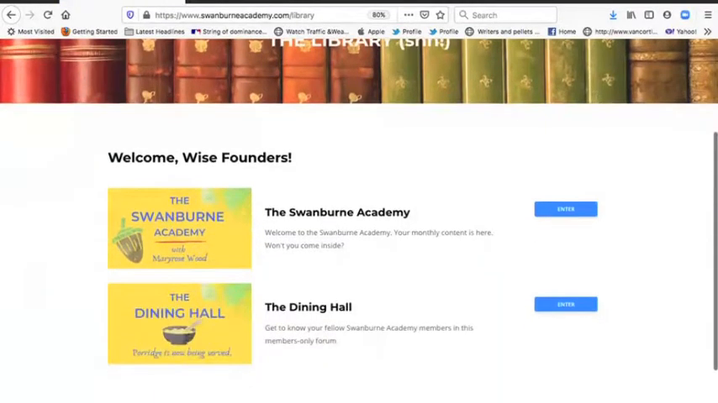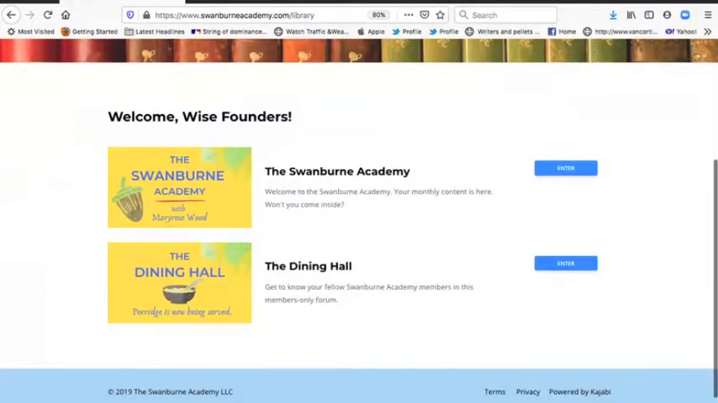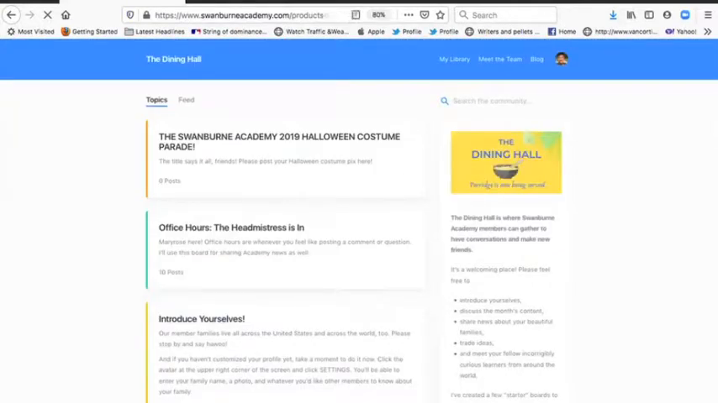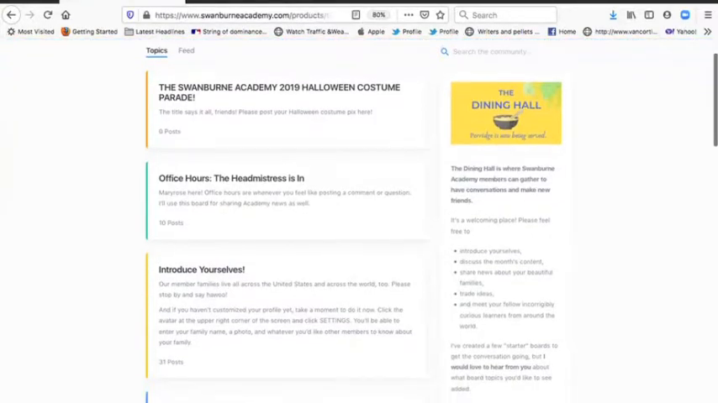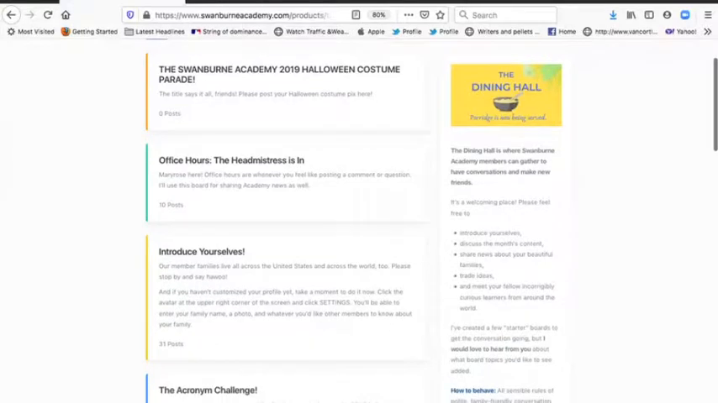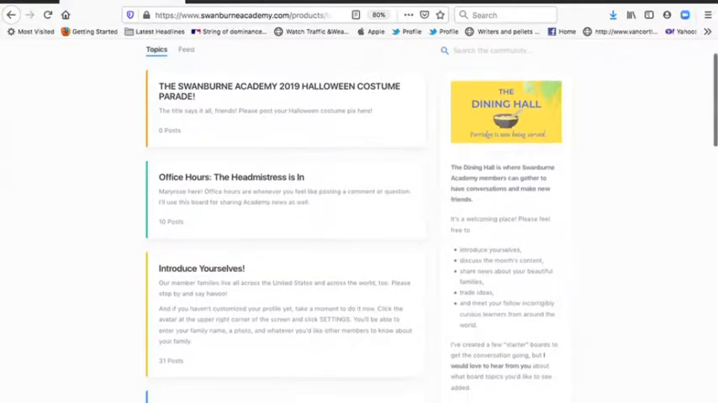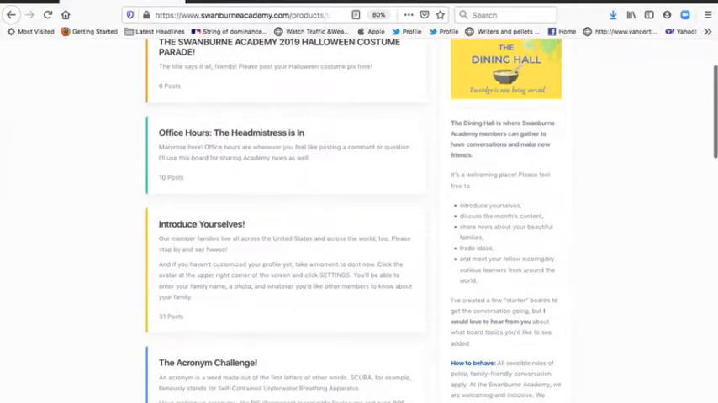And we'll just take a peek at the dining hall. I'm not going to open the message boards because it's members only, but I can certainly show you what's in the dining hall. So each of these is a message board. We've just opened up our Halloween costume parade. I expect that to be full by the end of the day.